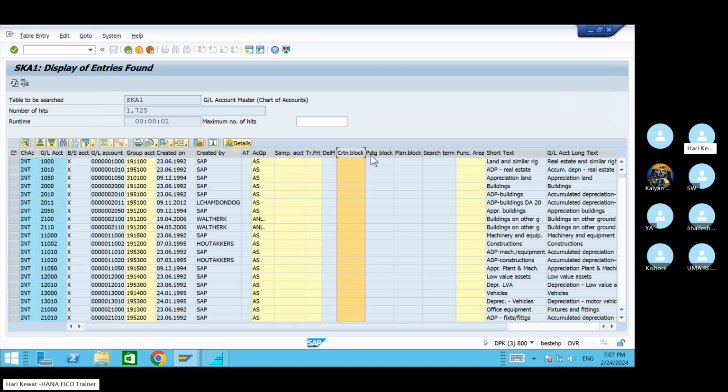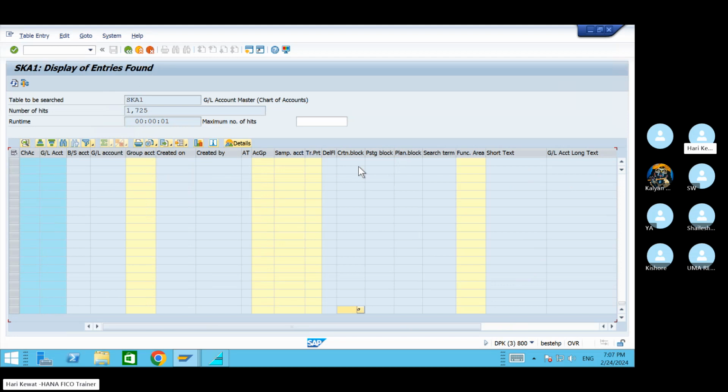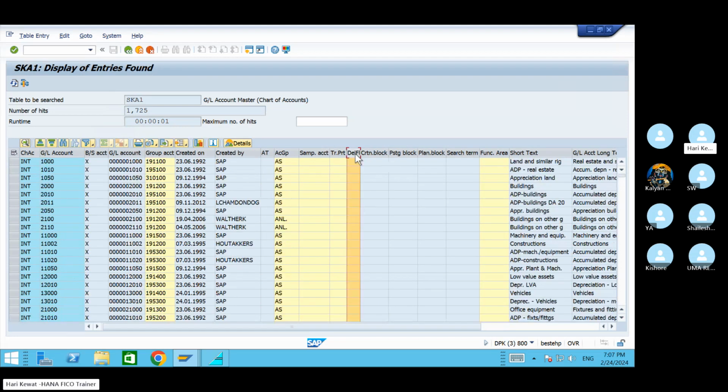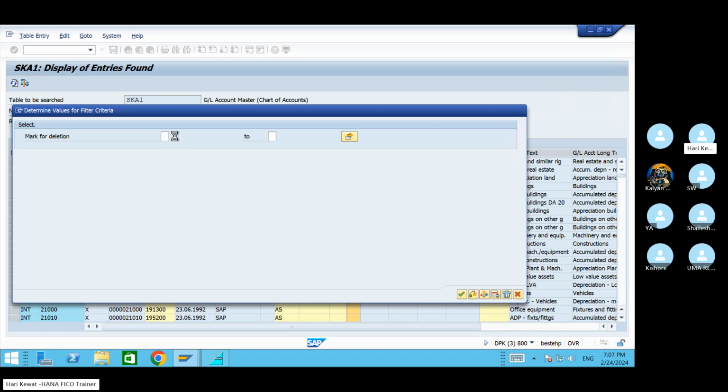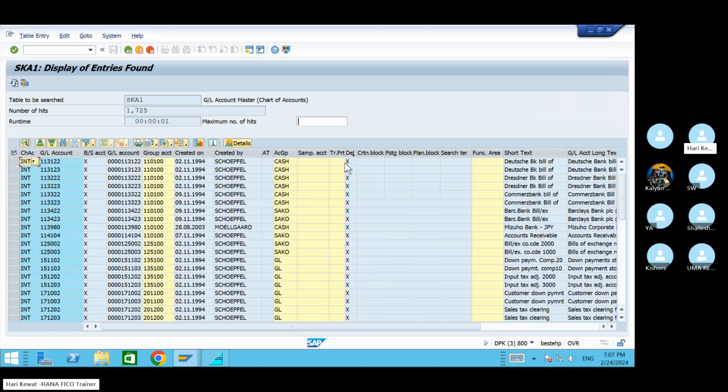If any GL is blocked, you should not take it. Let's see if anything is blocked. How to identify? Right click, go to here. See wherever the X indicator is there, it means it is blocked. So all these are marked for deletion. All these GLs you should not move from ECC to S4 HANA. Let's say this is one.